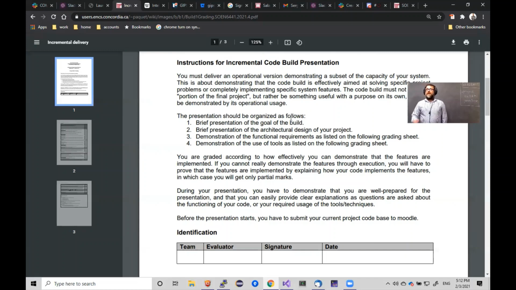So you should start with a brief presentation of what's the goal of your build, then a brief presentation of the architectural design of the project. How is it organized and so on. Okay. I'm not going to give you very strict restrictions as to how software should be organized. So it's going to be somehow up to you how you organize it overall, like architectural design.